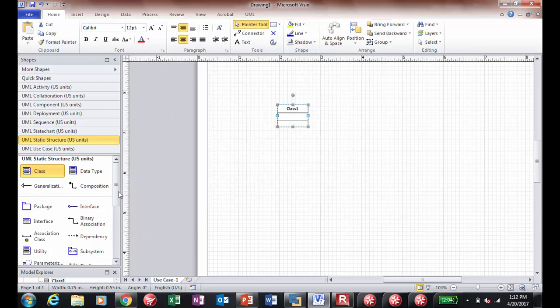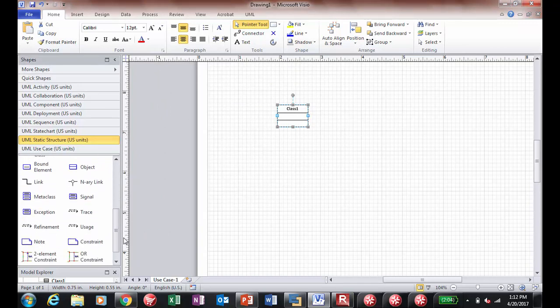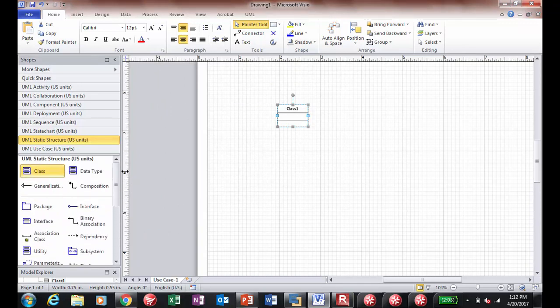And then you have different types of arrows here. So this is the composition, which is the diamond. In this case, the diamond is not white, it's a different color, but it represents the same thing. And you have the aggregation, the generalization, and so on.